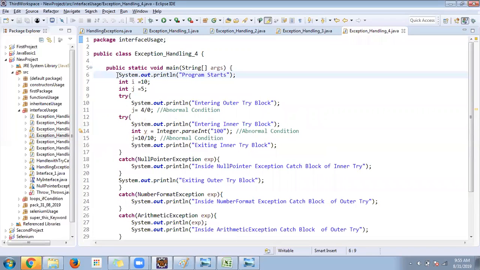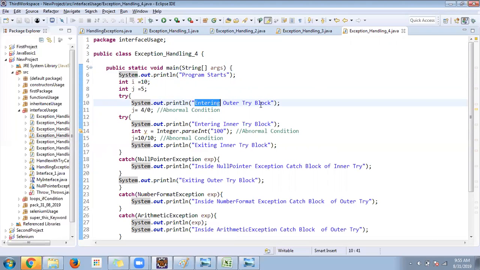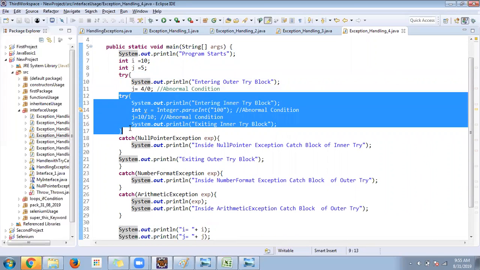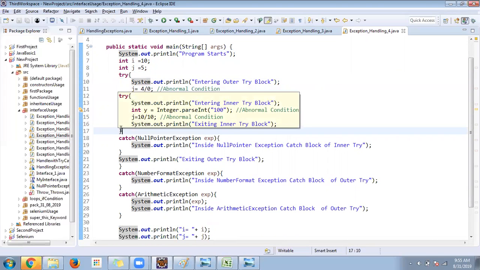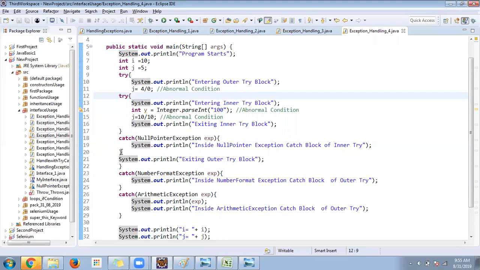Exception handling 4. System prints program starts. Integer i is equal to 10, j is equal to 5. Try: system out entering outer try block. Then j is equal to 4 by 0. This is an abnormal condition, so it will go to the catch block. There is a try block, and inside it there is another try block. So the remaining lines of this try block will not be executed. For this try block only, we have these catch blocks.